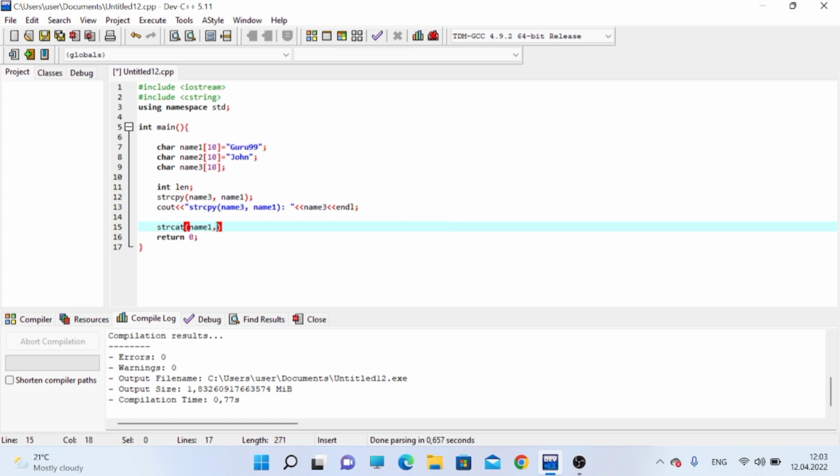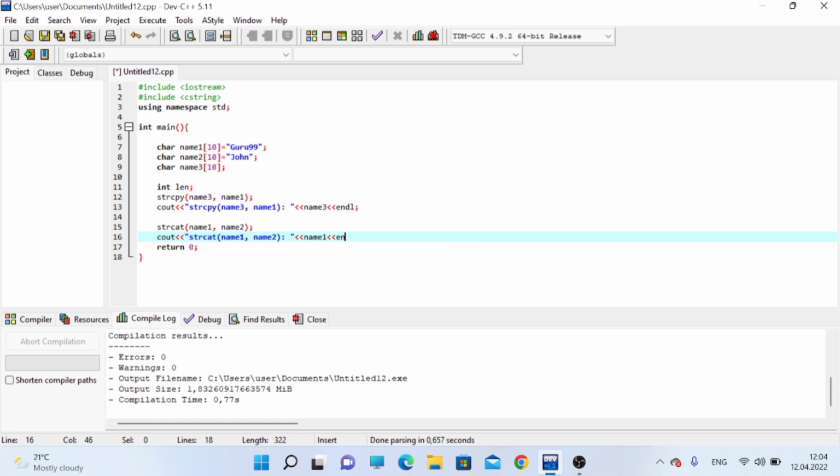Declaring a string of 10 characters and giving it the name name3. Declaring an integer variable named len. Copying the string name1 into the string name3. Printing the value of the string name1 alongside some text on the console. It should print guru99. Concatenating the string name2 to the end of the string name1. The value of name1 is now guru99John. Printing the value of the string name1 alongside some text on the console. It should print guru99John.